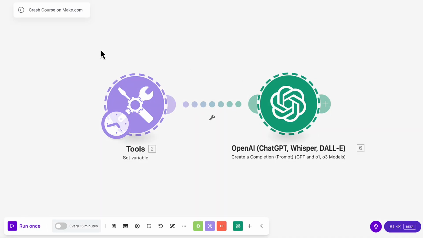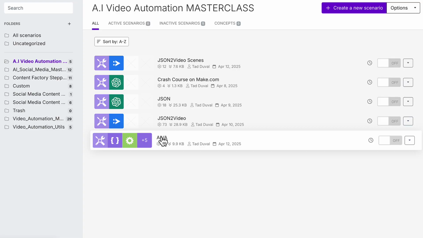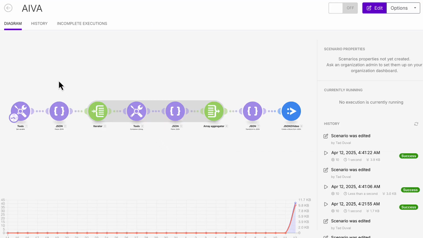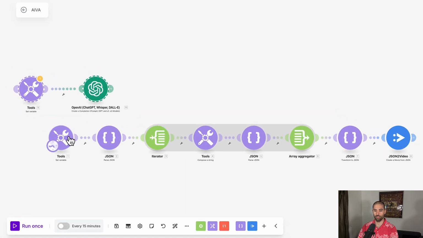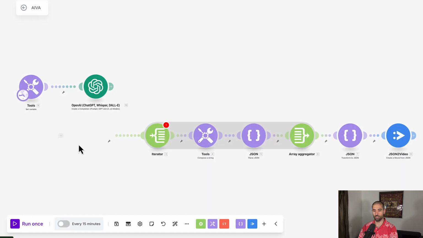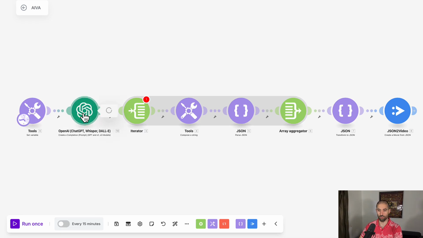Now I'm going to copy these modules over to the AI video automation that we're building. Click in and paste them. And we will not need these anymore. So I'm going to shift click this one, right click, delete. This is going to be our starting point. Let's delete this and connect this. Align everything. Take a quick look.